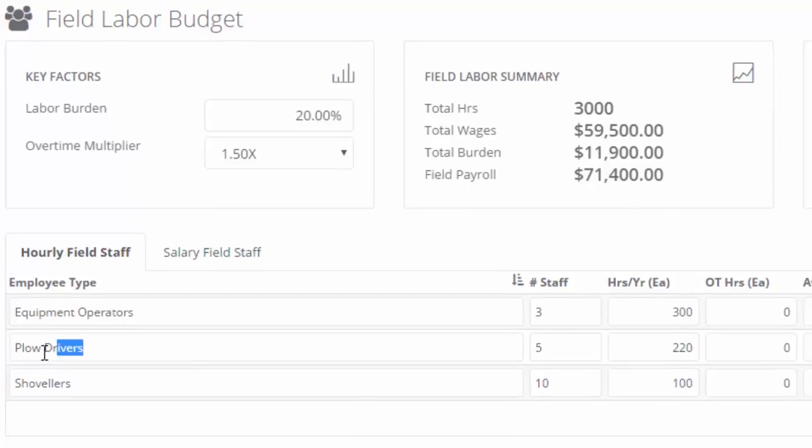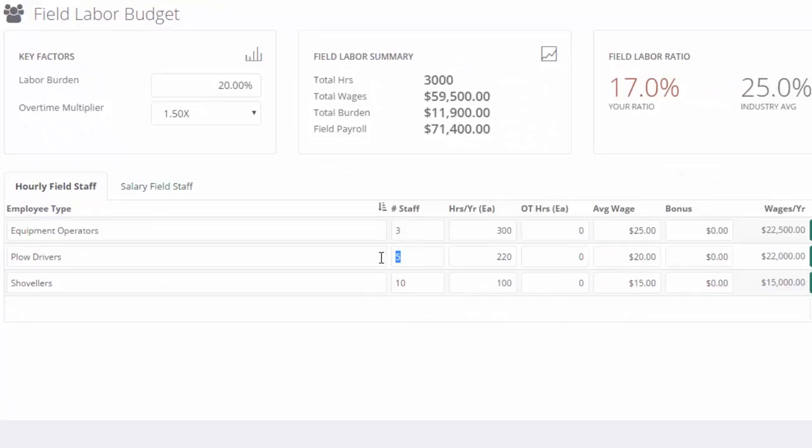Then I've got my plow drivers in there, and I'm going to say I've got 5 of those. Each plow driver works an average of 220 hours a year at an average wage of $20 an hour, and I'll get a total budget wages over there as well. Now, it's important to notice here, I'm not breaking it down by person's name. I'm just doing it by role for 2 reasons. 1, it makes my budget way simpler, and 2, each role gets roughly paid the same. Even if there's small differences, the average wage should handle what the average person in that role makes per hour. It makes your budget a lot cleaner and simpler.